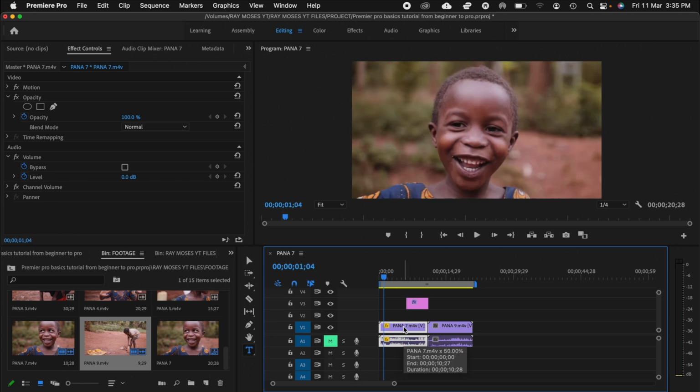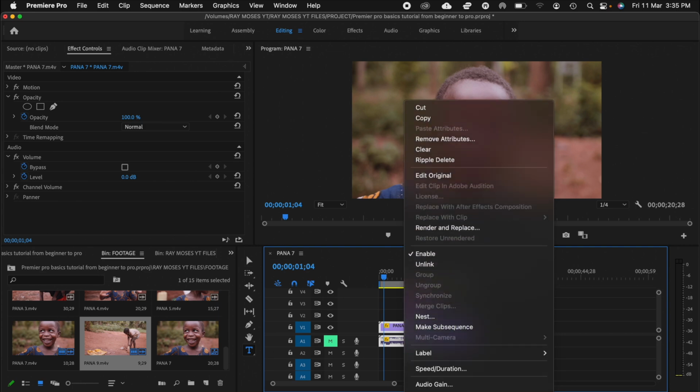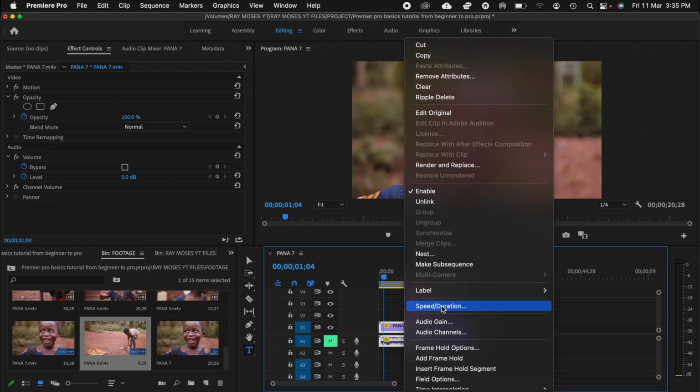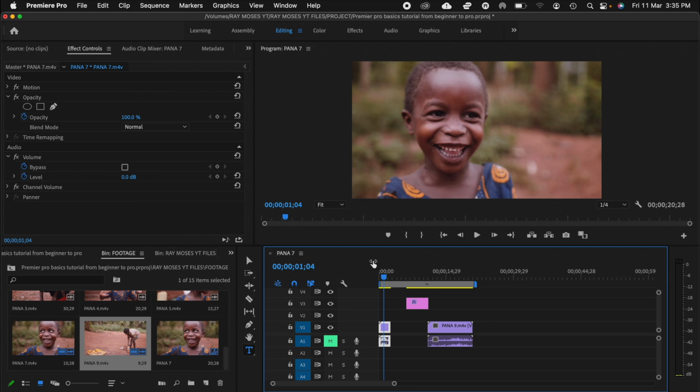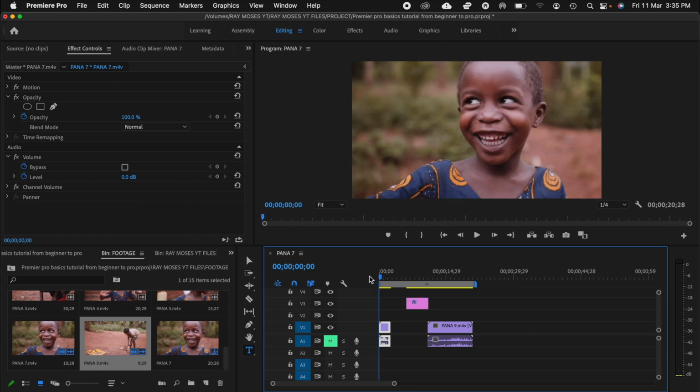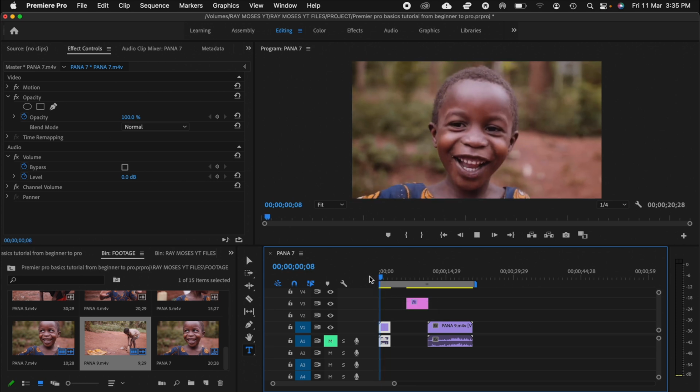And when I want to speed up this footage, I simply right click on the footage, and then I go to speed/duration, and then I type in 200. And when I press enter, this clip will be extremely fast. Take a look at it.